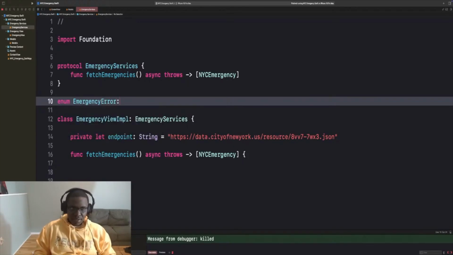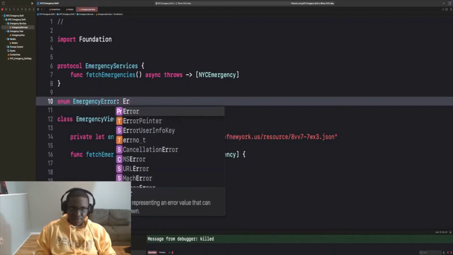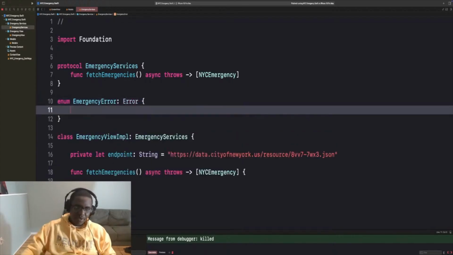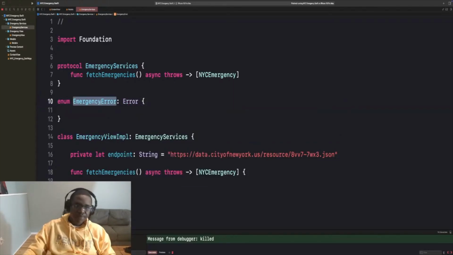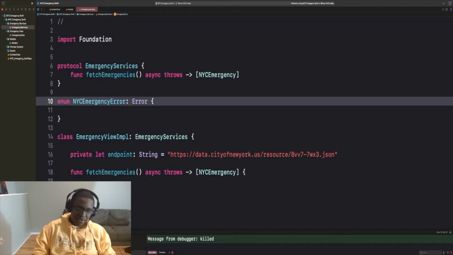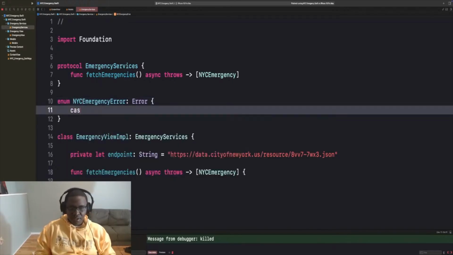Emergency error. And then we're going to make this conform to the error type. And now whenever we want to throw an error, we can throw an error based on our custom error. And I'm going to put NYC here. I don't know, I feel like it's missing something. You can name it whatever you want though.